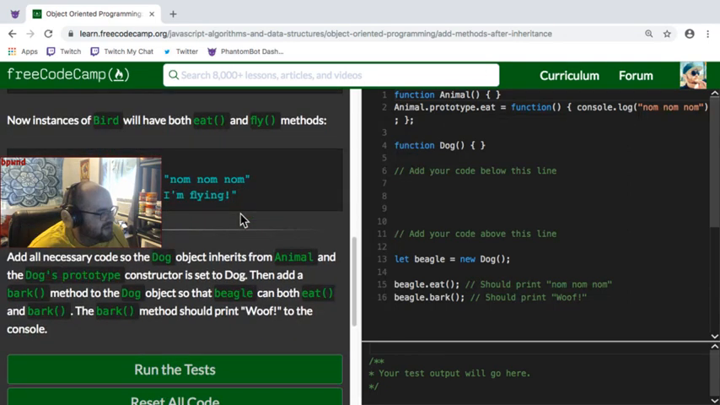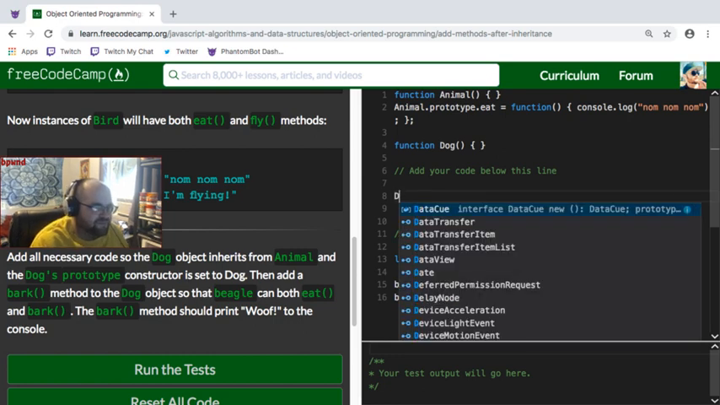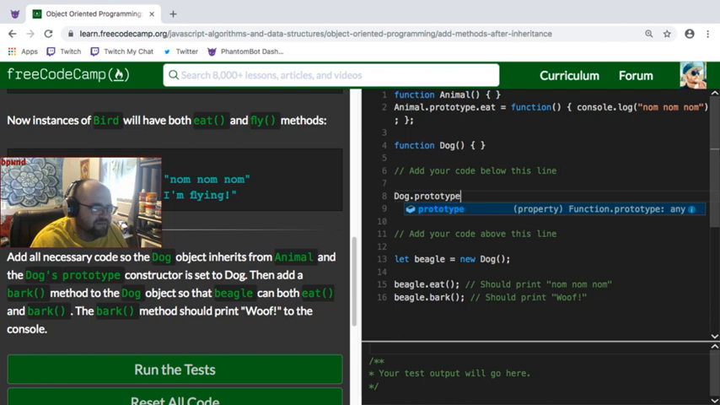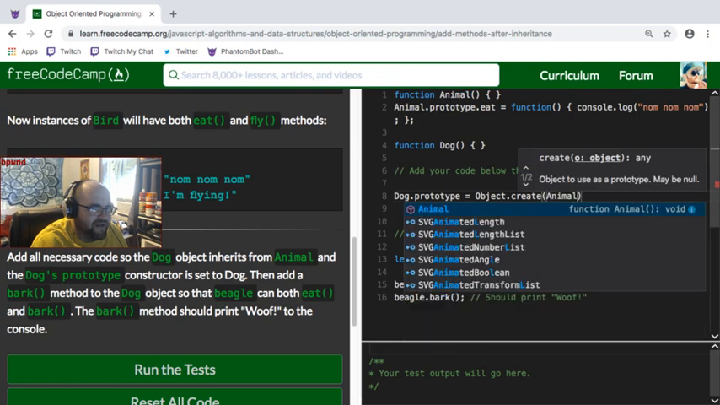Add all necessary code so the dog object inherits from animal and the dog's prototype constructor is set to dog. Then add a bark method to the dog object so the beagle can both eat and bark. The bark method should print woof to the console. Alright, so the dog prototype is going to be equal to object create, and we'll pass the animal prototype.